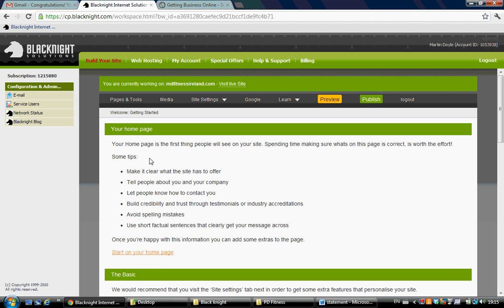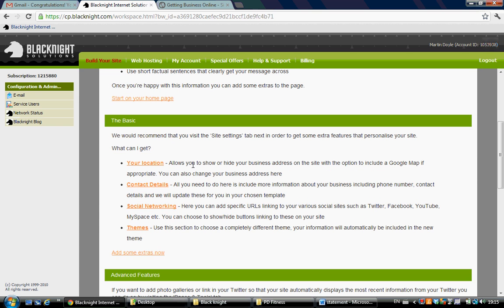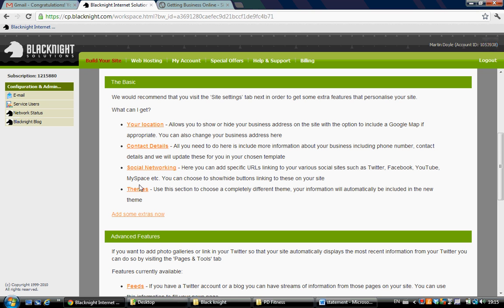Now it tells you your home page is the first thing that people will see on your site, so you need to spend time to make sure that what's on the page is correct, and it offers you a few tips. It gives you a link then to start on your home page. We'll come back and look at that in a second. It then recommends that you visit the Site Settings tab next. So in there you can set your location, put in your contact details, set up your social networking site, and choose a different theme if you're not happy with the one you've already selected. So you can add some extras now. These are all links, and if you click on them they'll bring you into the pages.